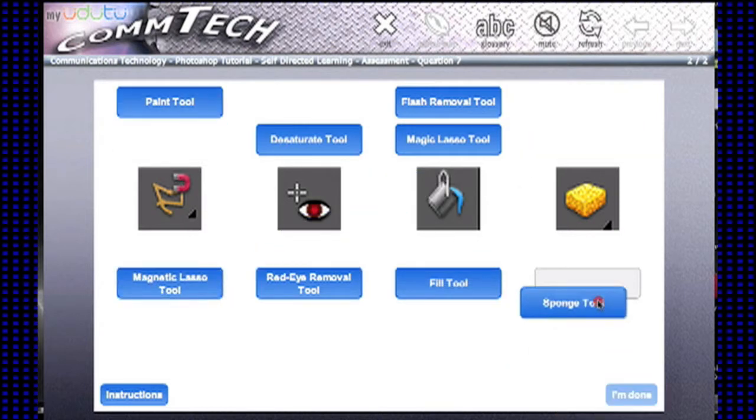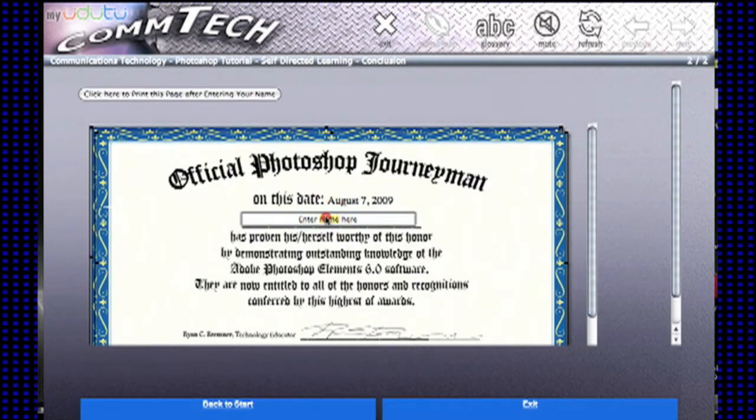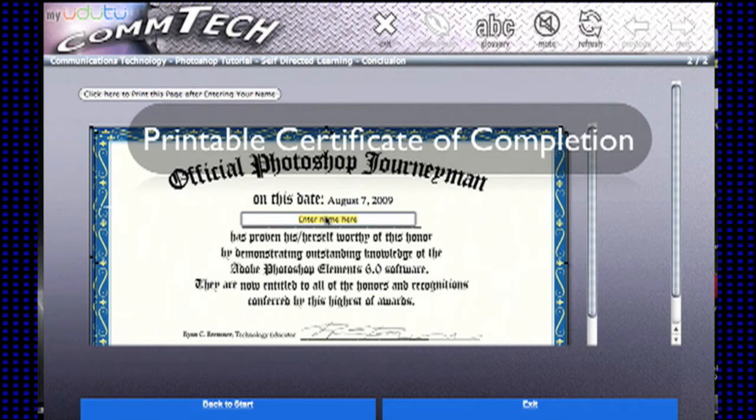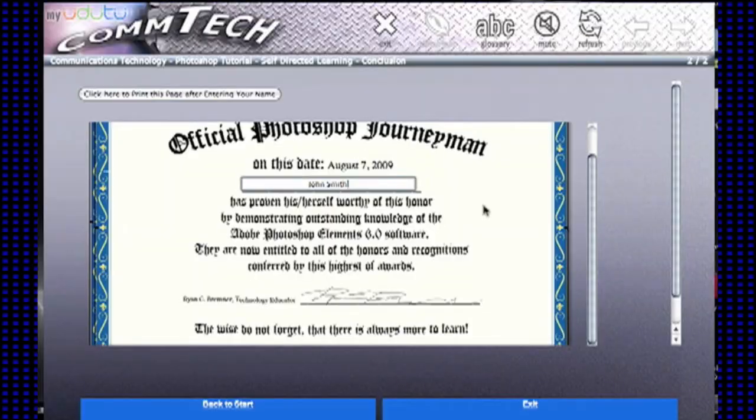In conclusion, students who complete the assessment are presented with a printable certificate of completion that was again embedded using iframes. It also includes the current date and a place for the student to enter their name on the printable certificate, courtesy of simple JavaScript and HTML code.